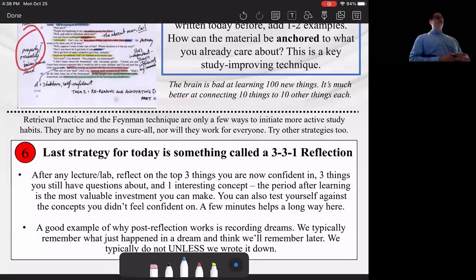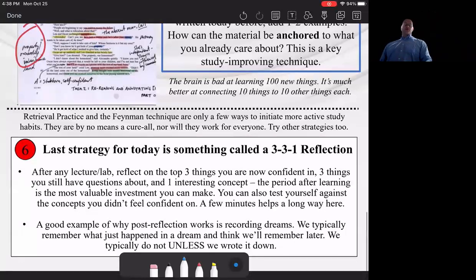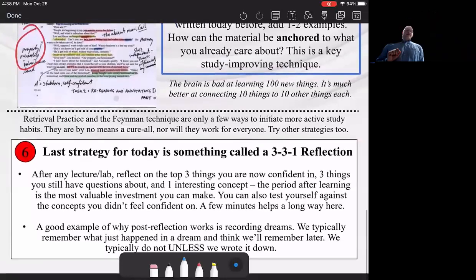Last thing is, and it's such a goofy thing, but it's definitely a strategy that can be used even in high school, middle school and everything, but I'll let you read through it. It's just a 3-3-1.